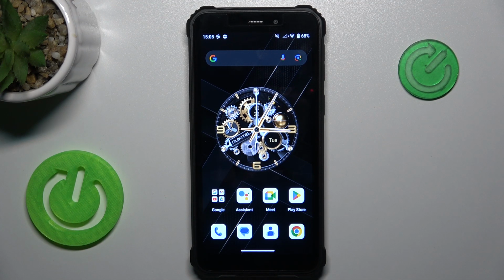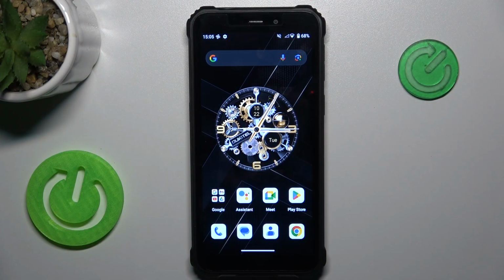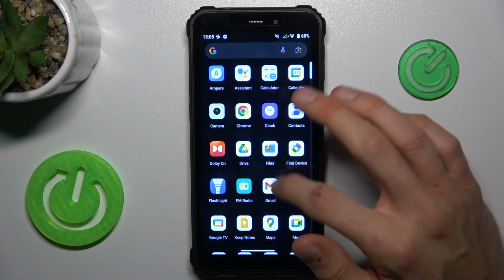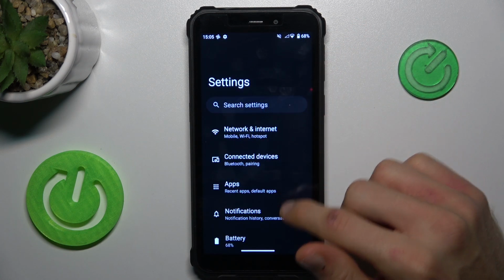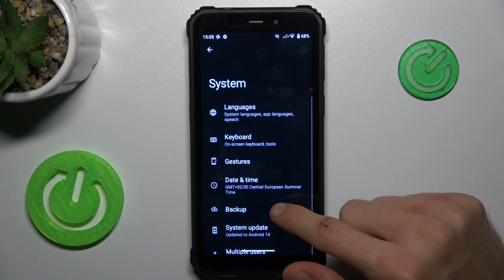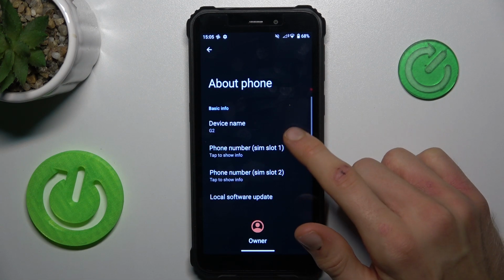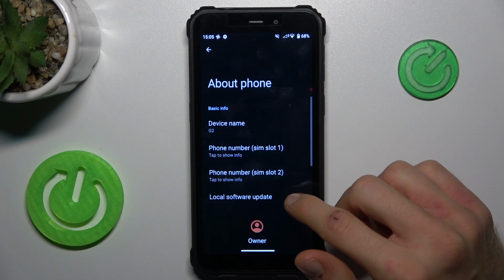Today I have OUKITEL G2 and I want to show you how to see the available random access memory on this device. To see that, open the Settings application. In it we must firstly activate our developer mode. We go to System, not System, About phone, and there we tap on our local server.